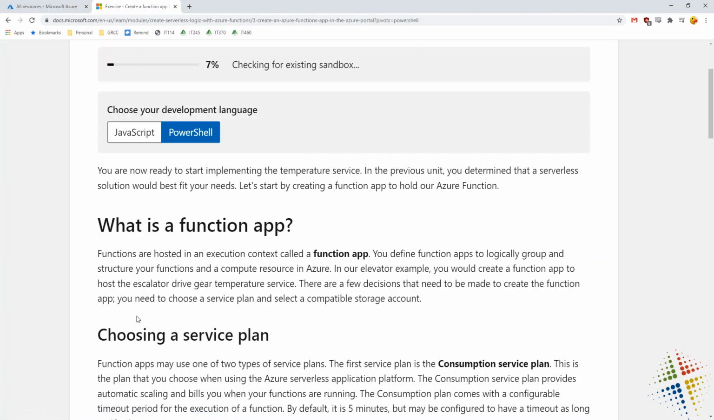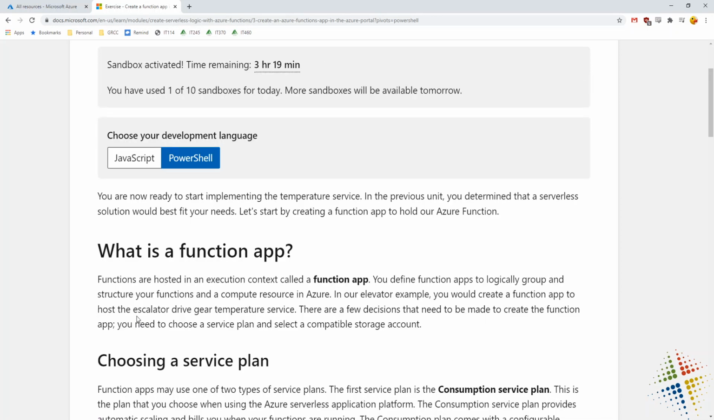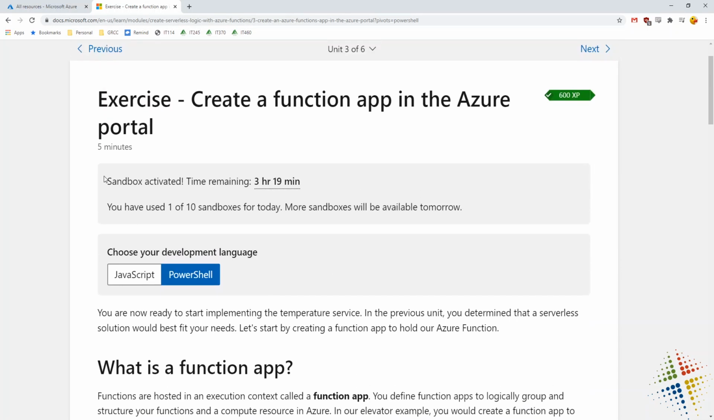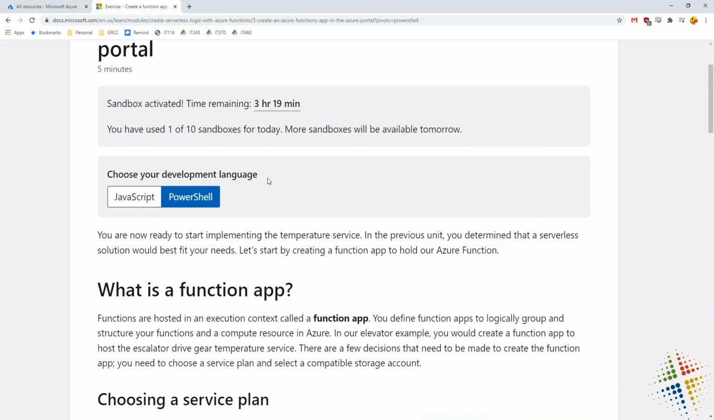All right, well, let's go ahead and get started. So I've gone ahead and activated my sandbox, and this gives me an option for what kind of development language we want to use. I've used this before with JavaScript. This time I'm going to be doing it in PowerShell. It's something I'm a little bit more familiar with, and I hadn't been able to previously do it in PowerShell, so I'm really curious to see how well it works.